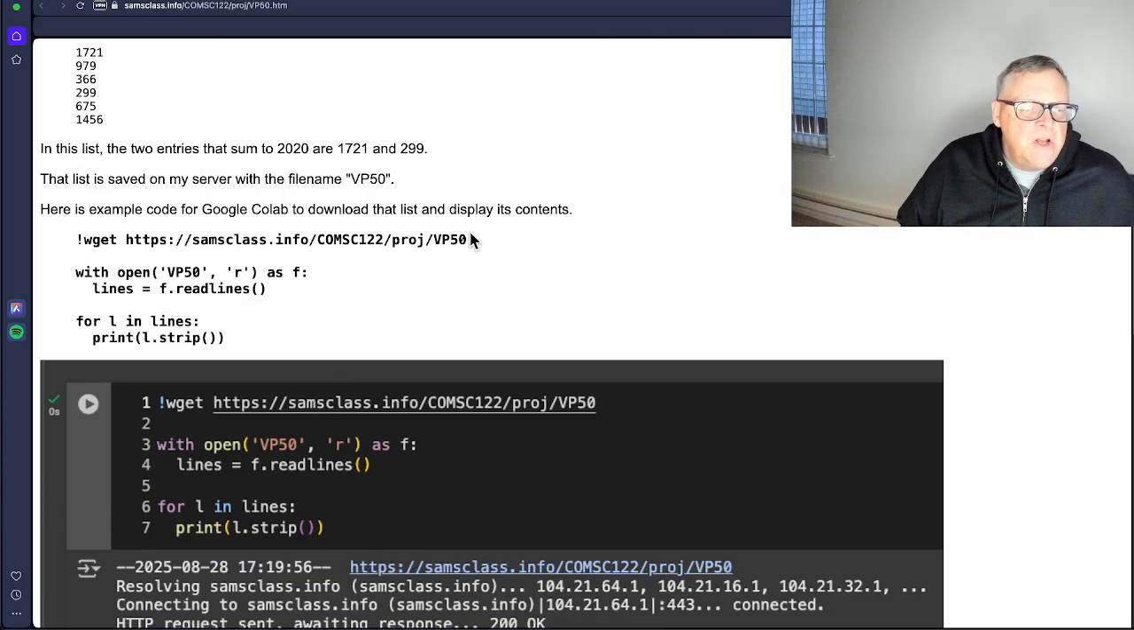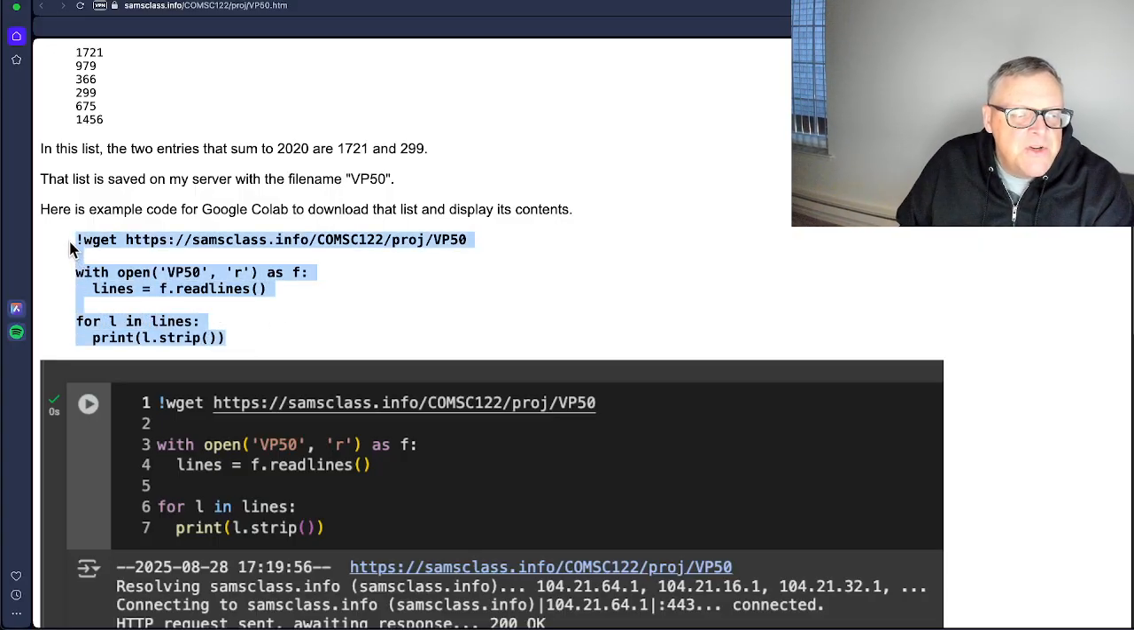So here's code that will download that list and display its contents. This is going to download it from my server. This bang means you have a bash shell command, not a Python command. wget will just download it from my server. Now you can open the file called VP50 and read it as F, read all the lines, and then just print the lines and strip them. So this is the code that will get you the data to start with.